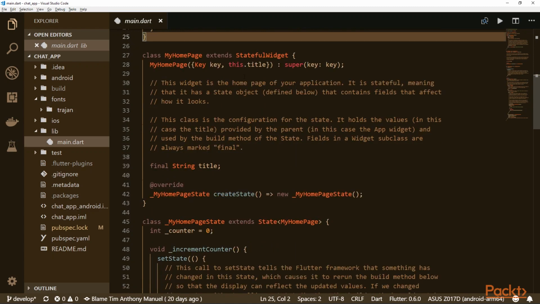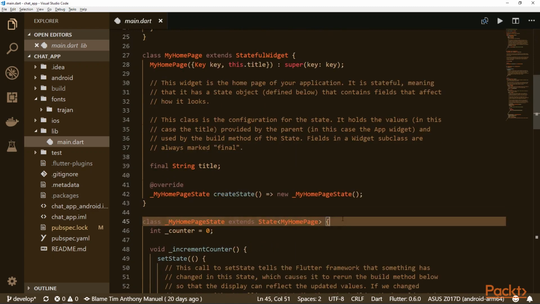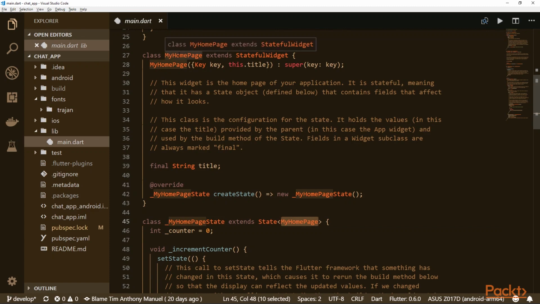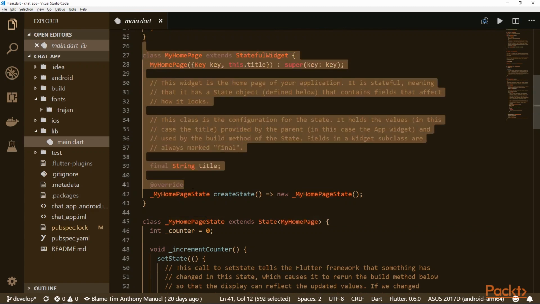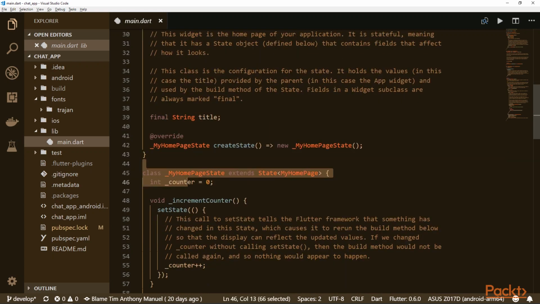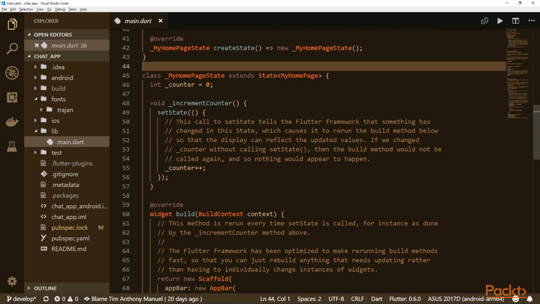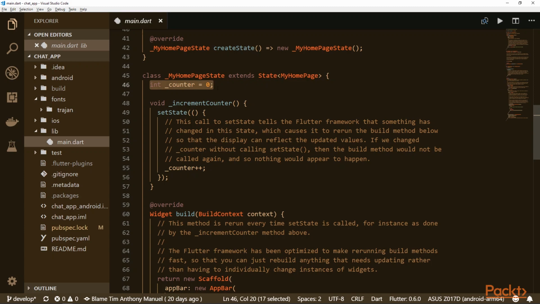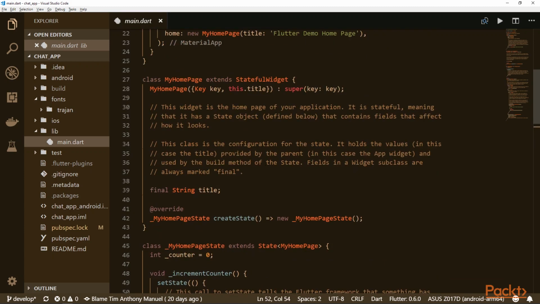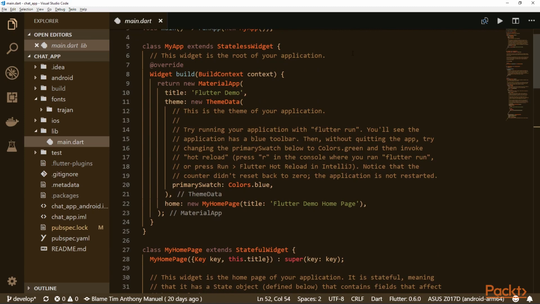Again, there's another class here that extends MyHomePage, which is this one. This one is like your entry point to the real thing. It just extends this class, so everything in this class is reachable in this other class, the MyHomePageState class. This is where all the states or the variables are found, the reactive variables. In a stateless widget, you can also have variables, but your app or UI would not react to them.